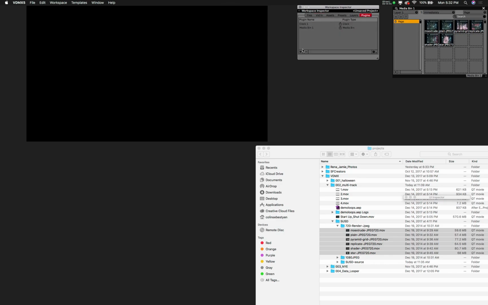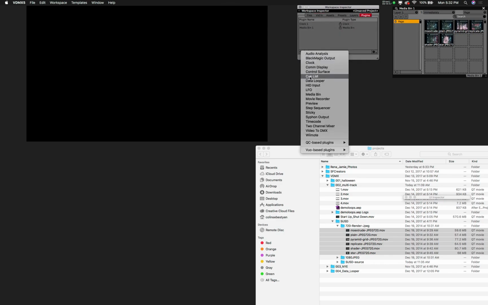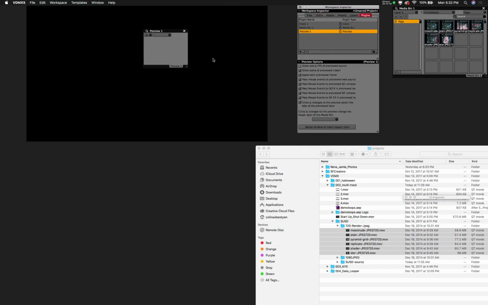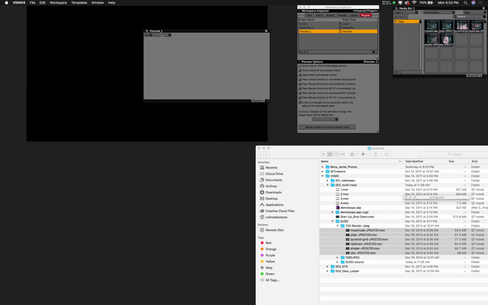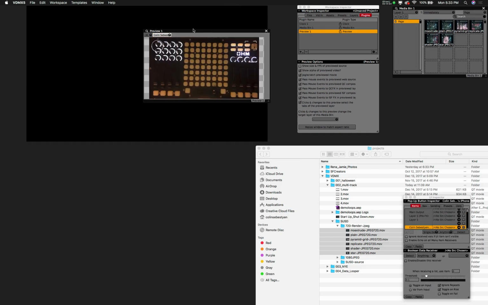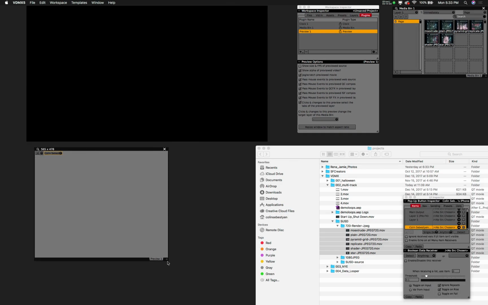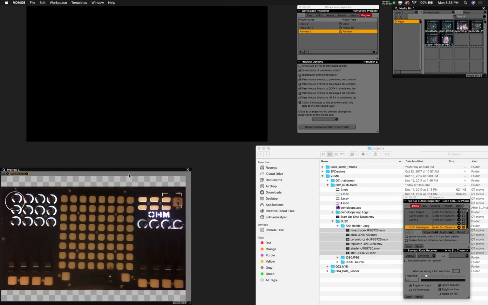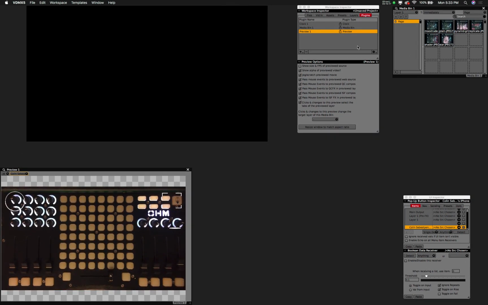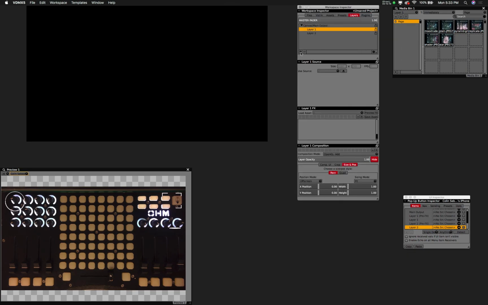I'm going to come into plugins, and I'll add a preview. And under the preview, I can find my iPhone. I'll go ahead and put this in the lower left-hand corner so you guys can see this. Great. So let's add these on some layers. I'm going to create 6 layers. 1, 2, 3, 4, 5, 6.